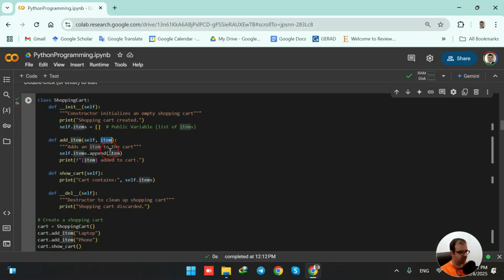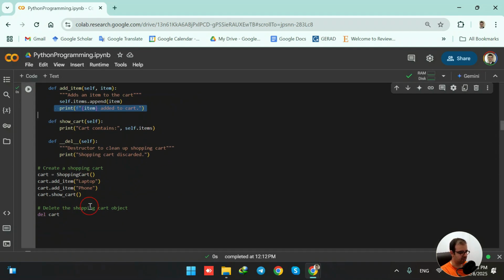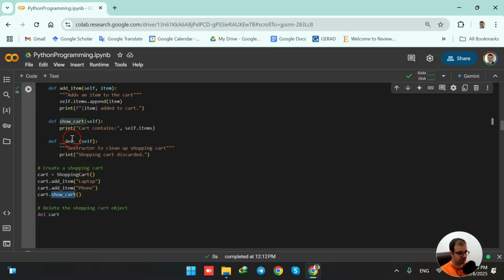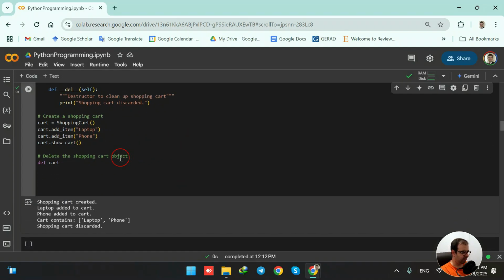Here, first of all, laptop is appended to my list, and then it says laptop added to cart. Then the phone is appended to my list, and it says phone added to the cart. Here they are. And then we call the show cart function. It says cart contains, and it prints the elements of the shopping list: cart contains laptop and phone. So these were the items that we added.